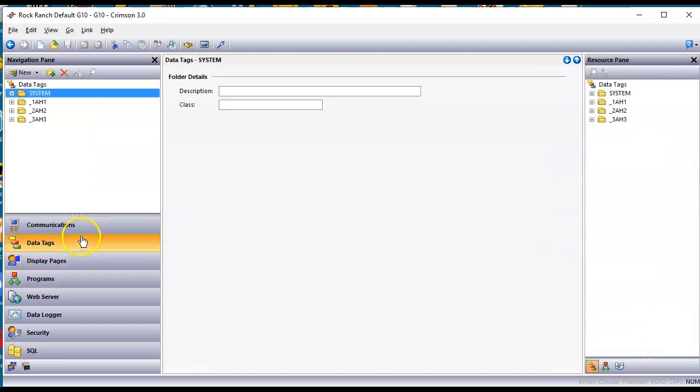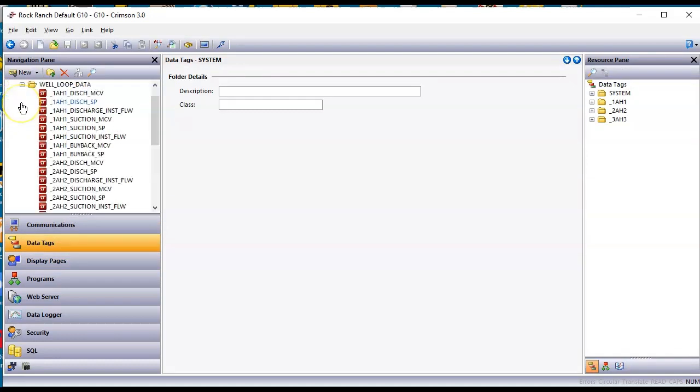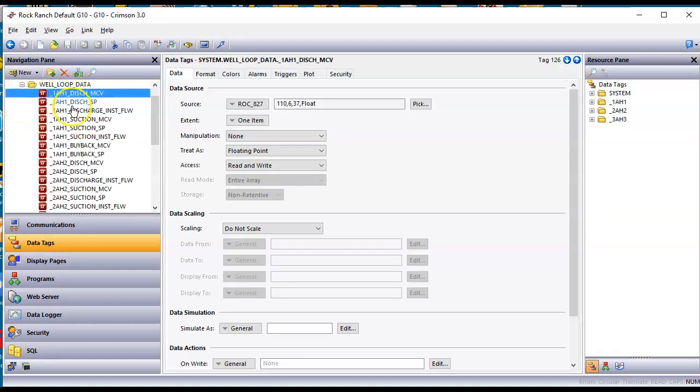I'm going to go over here to data tags, and I'm going to show you something. I'm going to go ahead and expand my first setup. Let me go here to my next directory. We have all these tags, and don't ask me how they came up with this naming structure, but who cares? But here's a bunch of different tags in here.